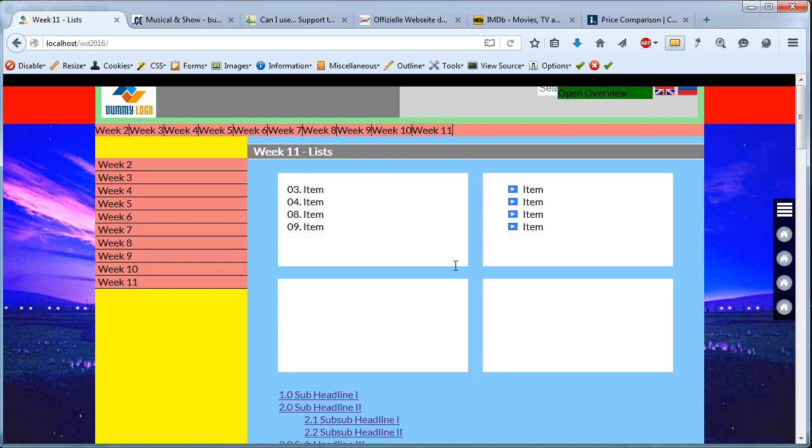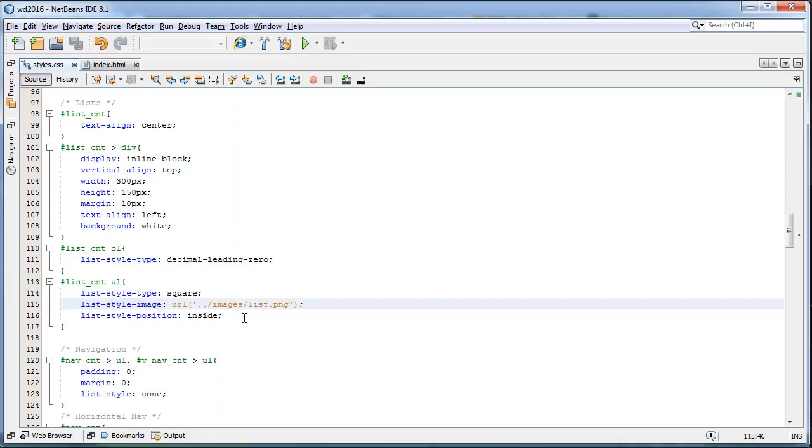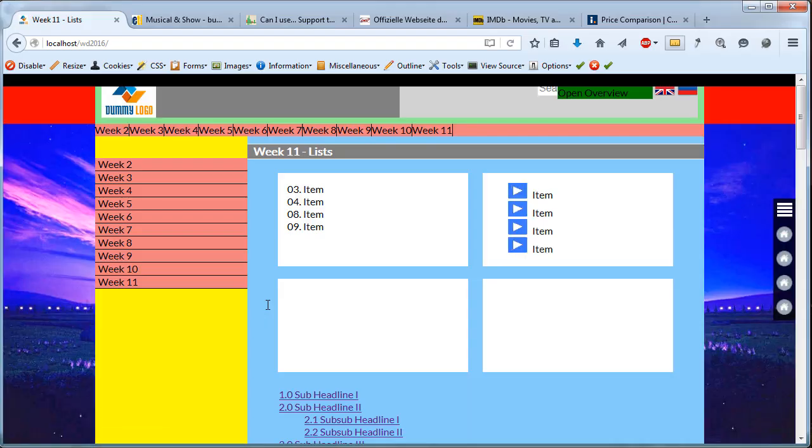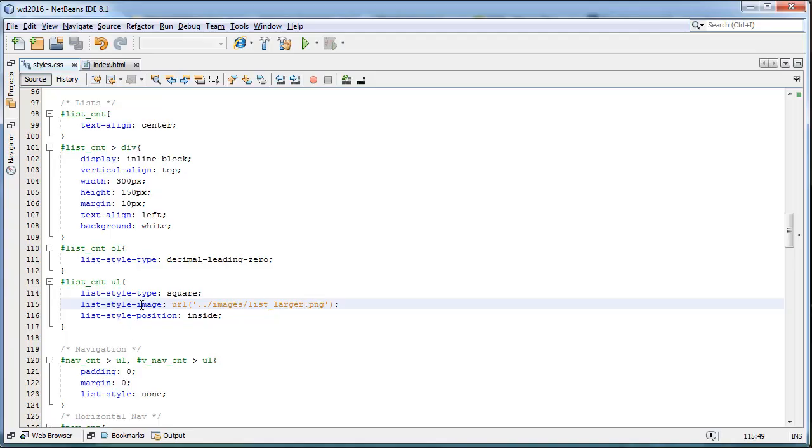However, this only looks quite okay when we are using an image that is not greater than the text, so either the same size as the text or smaller. Otherwise, it will look like this, and we have no option to get the text centered next to the image. Therefore, we would less likely make use of the list style image property.